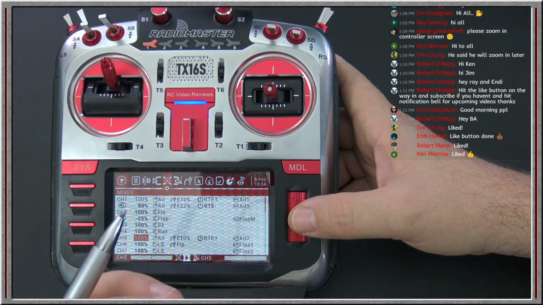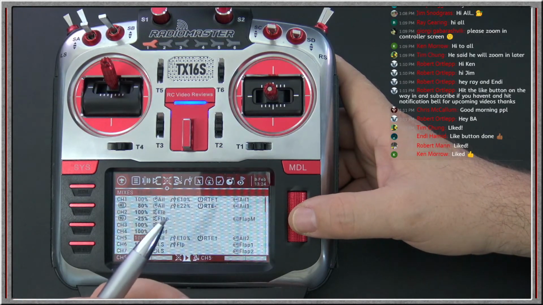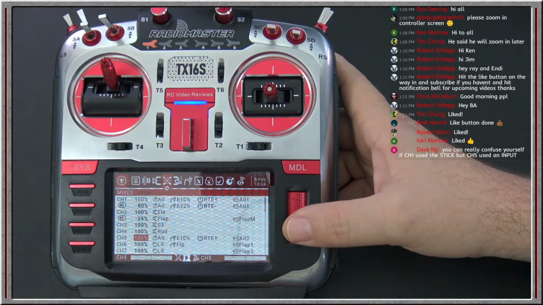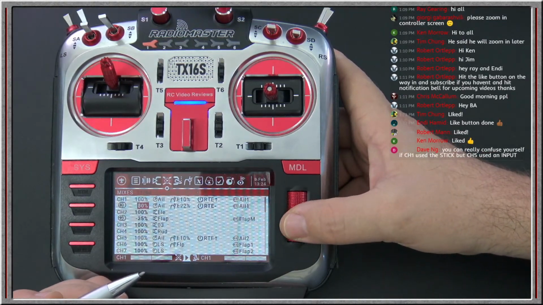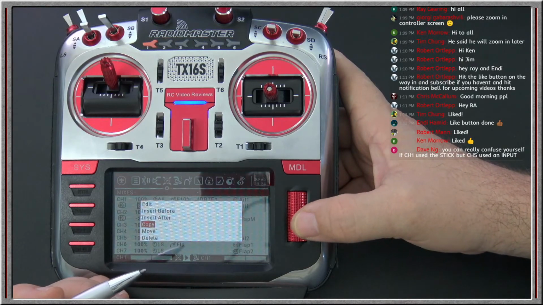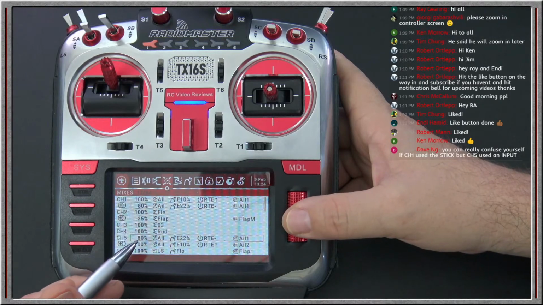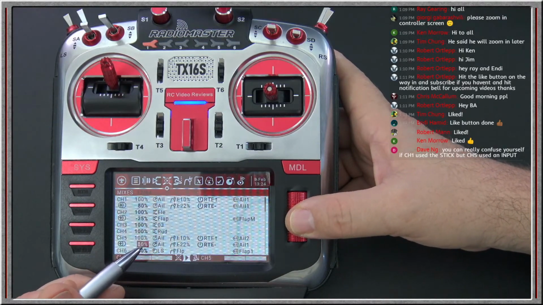So hopefully you start to see the advantage of using the input screen over trying to do this in the mixer. I can take this one and copy it. I can say, let's copy this. We'll do a copy, and then I'll come down here and find the aileron, and I'll paste it in here. And there we go. Now we've got a paste.